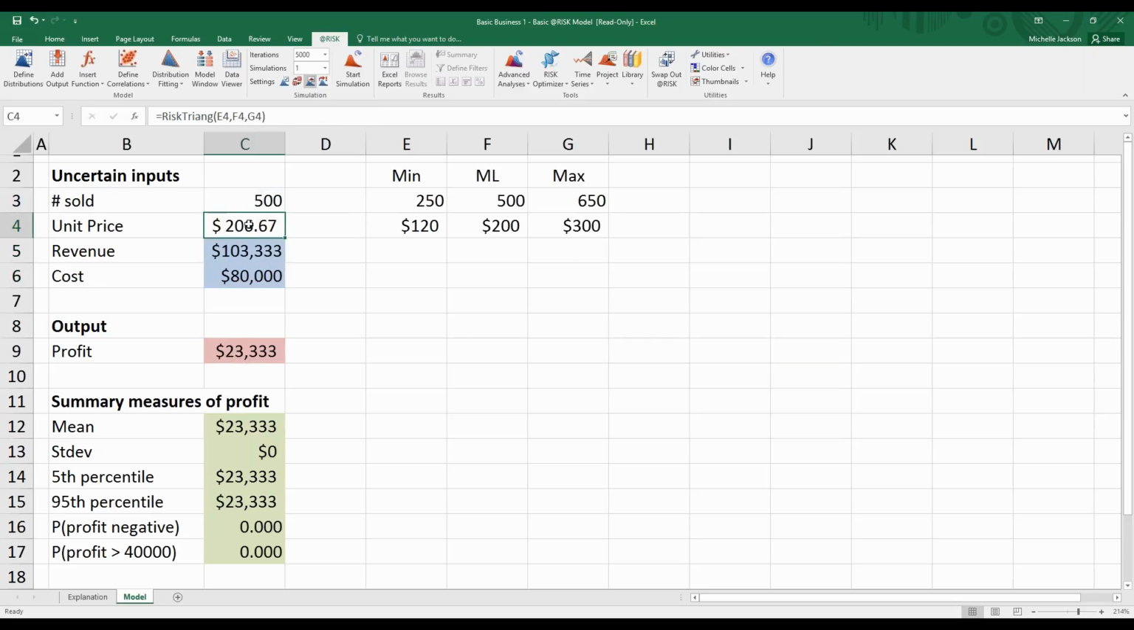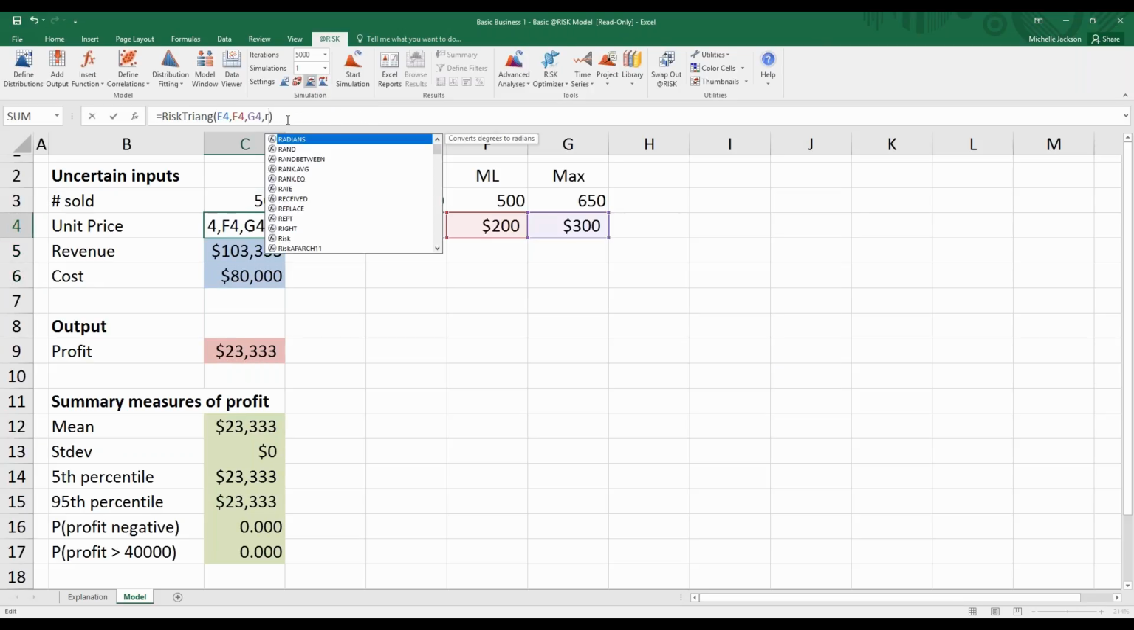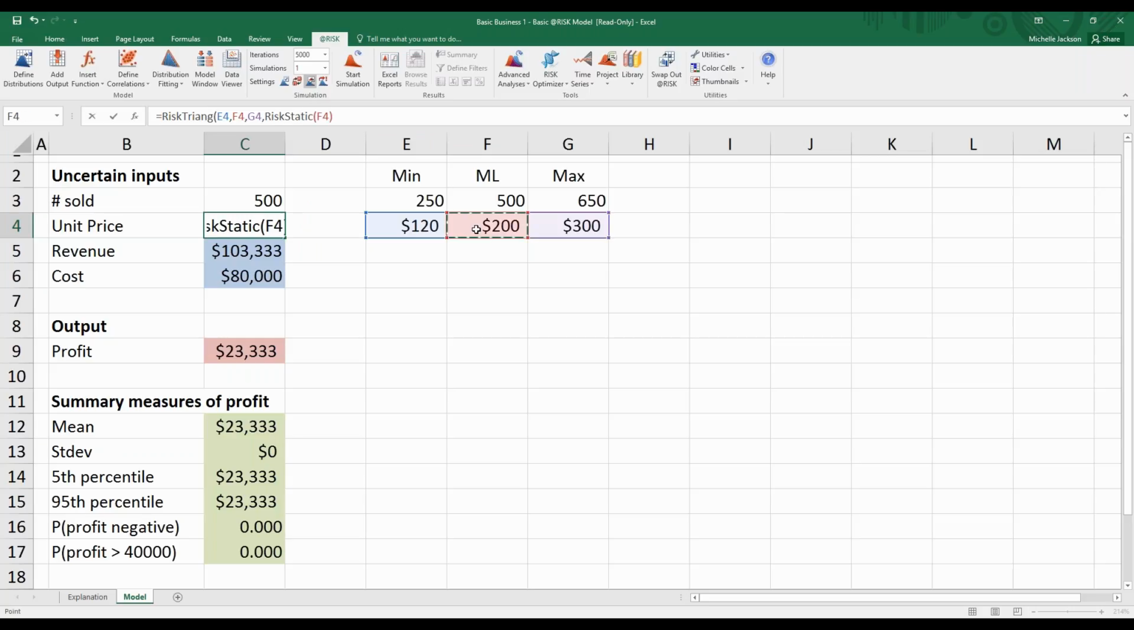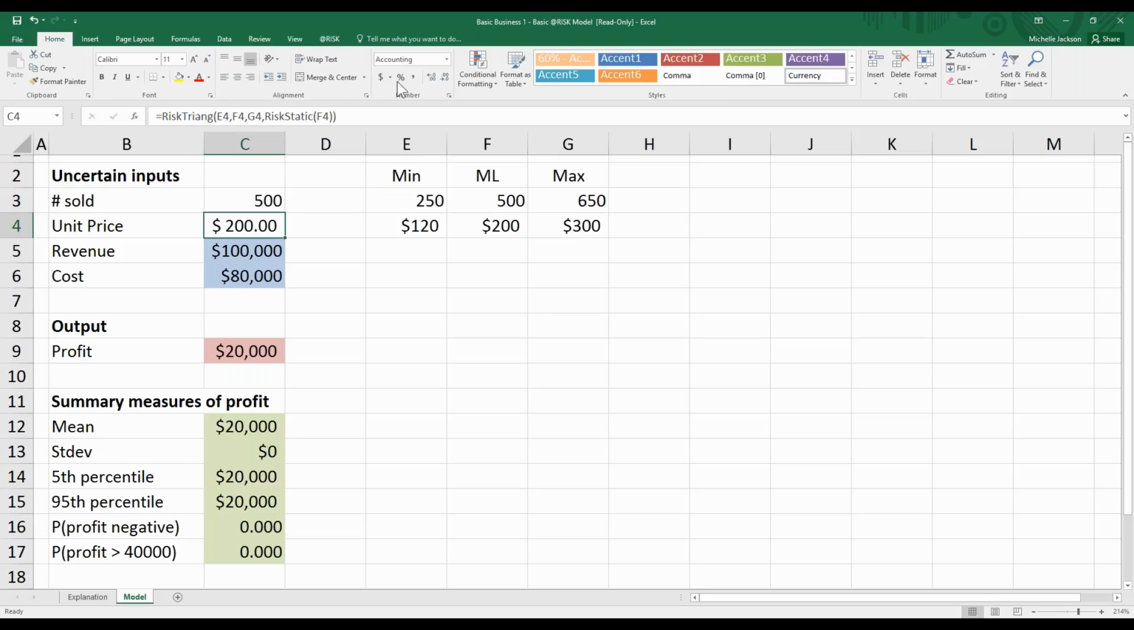Now, unit price, again, we can add that RiskStatic function in here, and we can say we want it to display, so we want our door to say 200. It's a silly way to say it, but it makes it easier for you. And again, we're in Excel, so if we want to format it like this, we can, so it just looks a little easier on the eyes. So this is something you could envision being in your model. We've designated our inputs. Now, how do we let @RISK know what we're interested in?